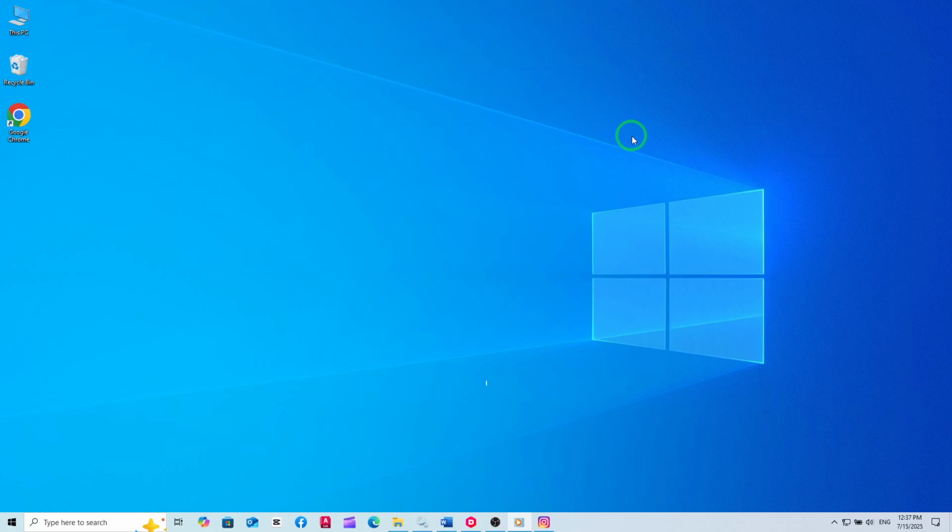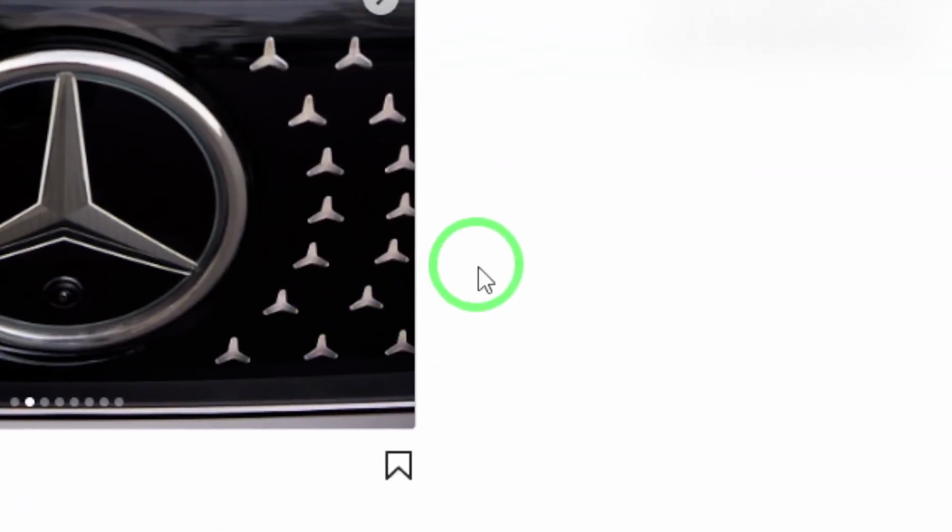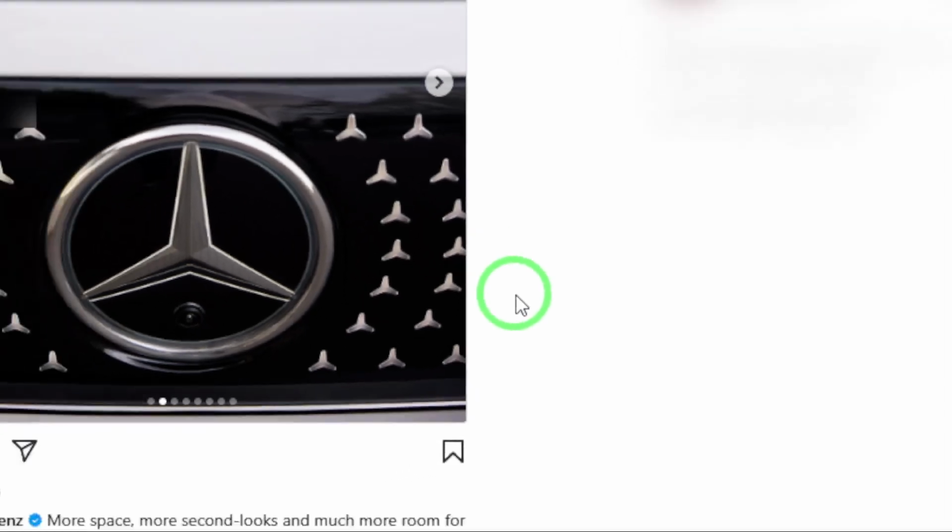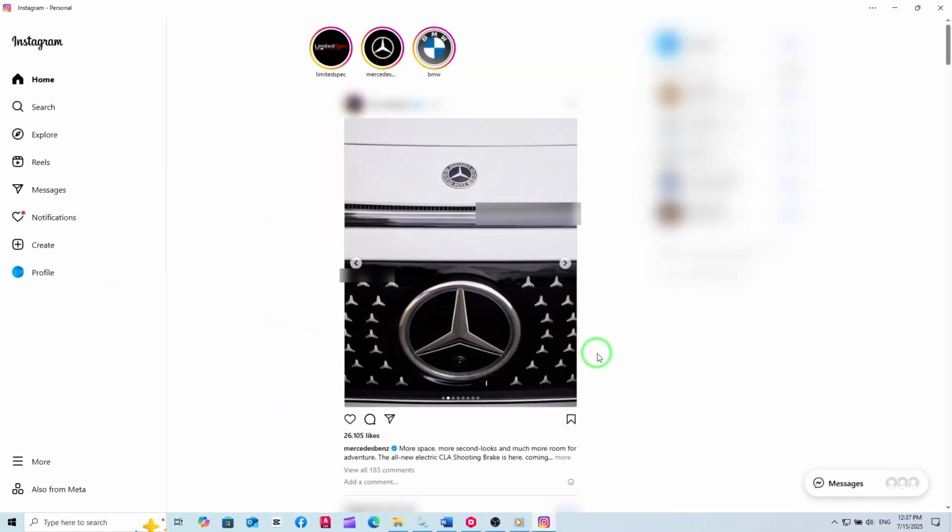First, open the Instagram app on your PC. Once you're logged in, look to the left side menu on your screen. You'll see several icons there. Click on the Messages icon, which looks like a paper airplane. This will open your direct messages where you can chat with individuals or groups.